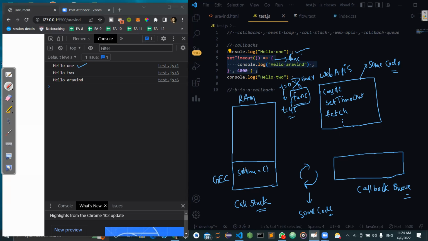So what will happen now? This got executed, right? Now, whenever the fifth instruction gets executed, the first function that we are passing to the setTimeout function will be registered outside, and then a timer starts for about how much time? 4000 milliseconds. Okay, is it clear?